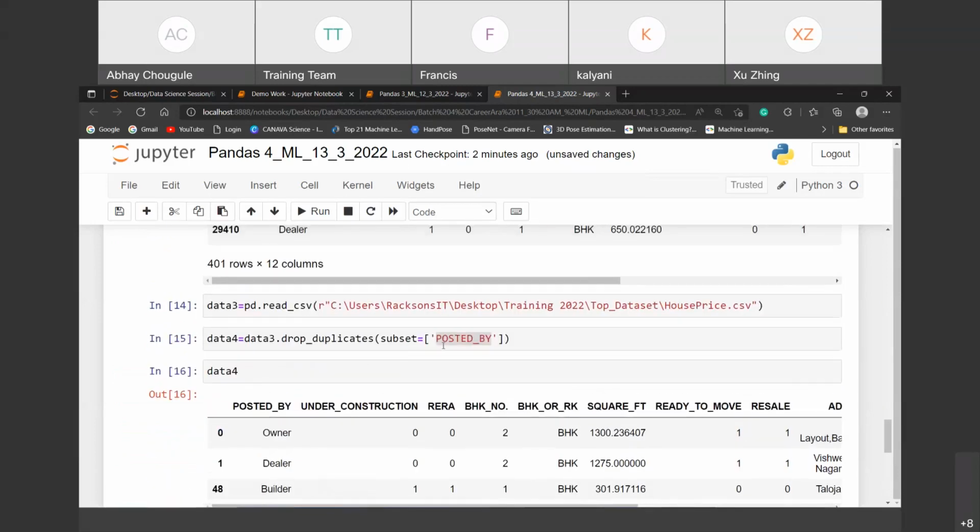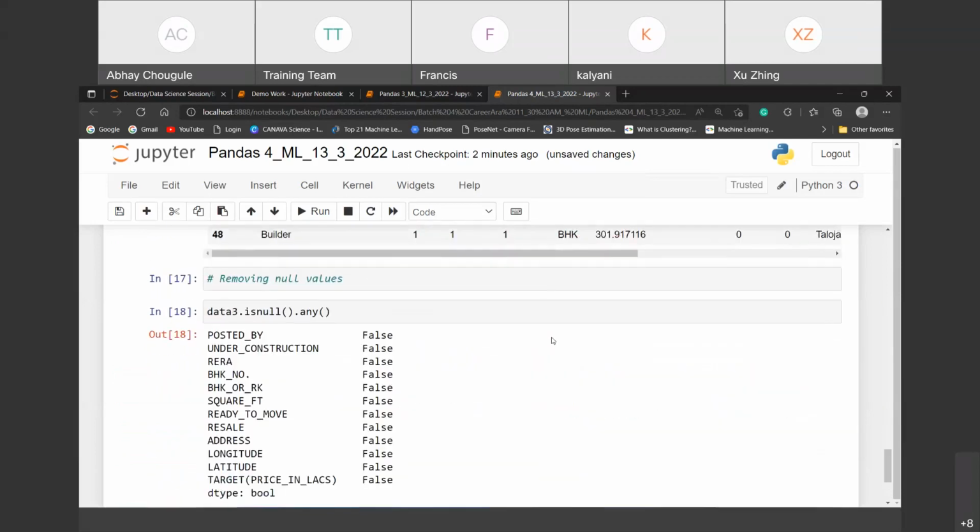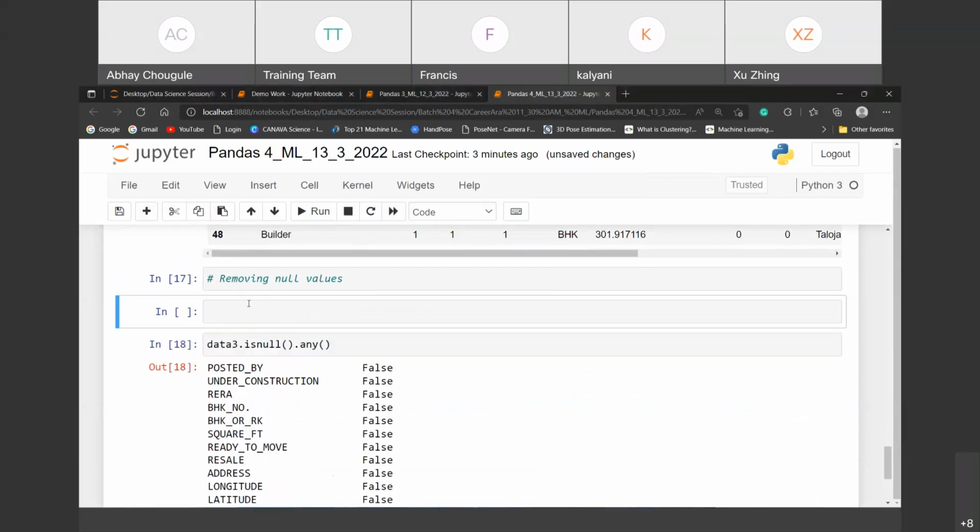I think this data set doesn't have null values, but if I use another data set, the power plant one, it will have nearly thousands of null values here. So I'll add that column, that data set here.